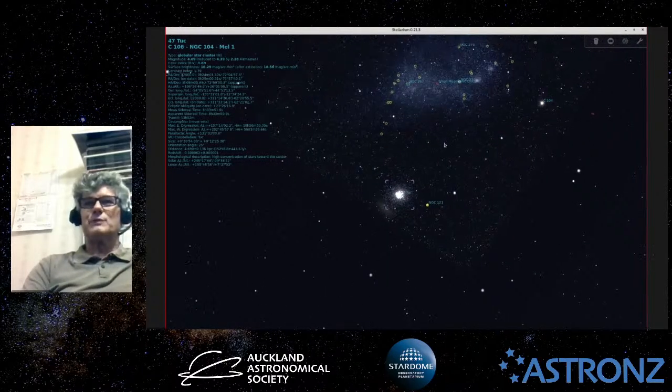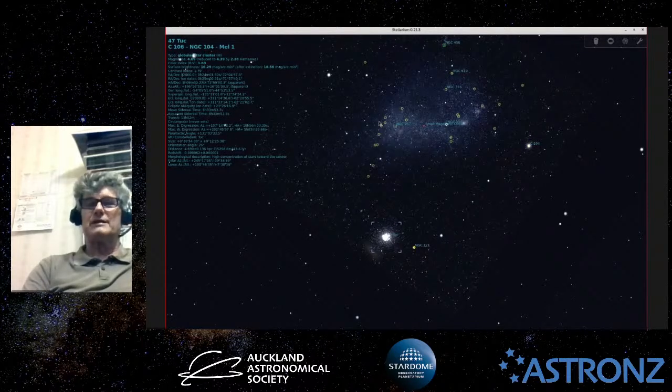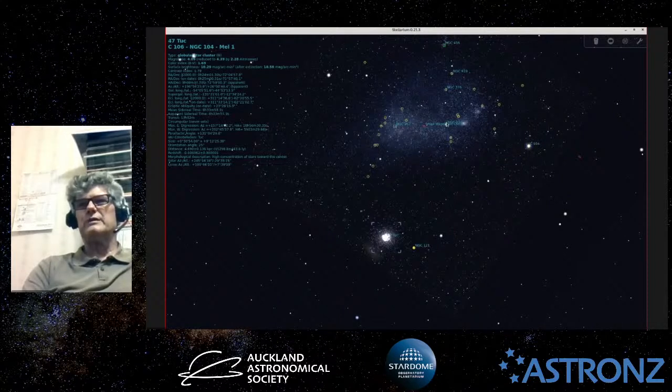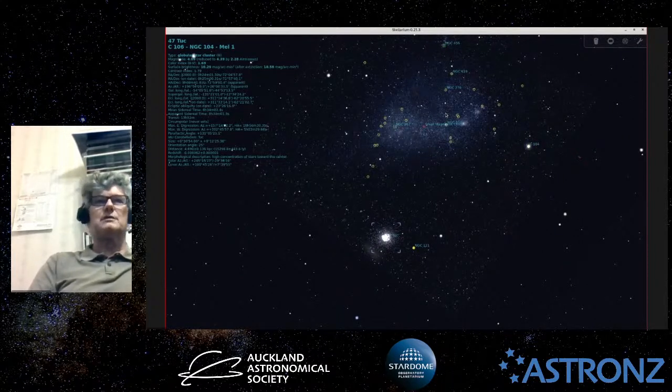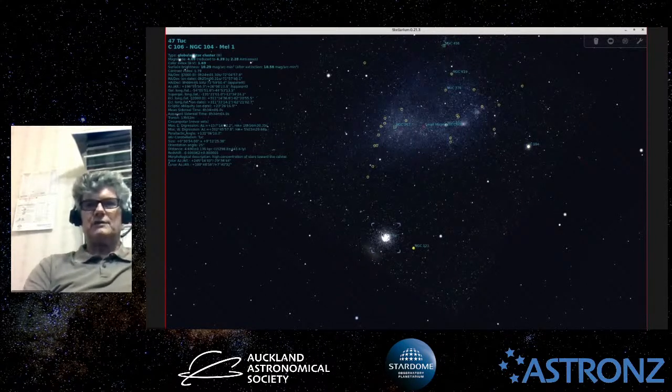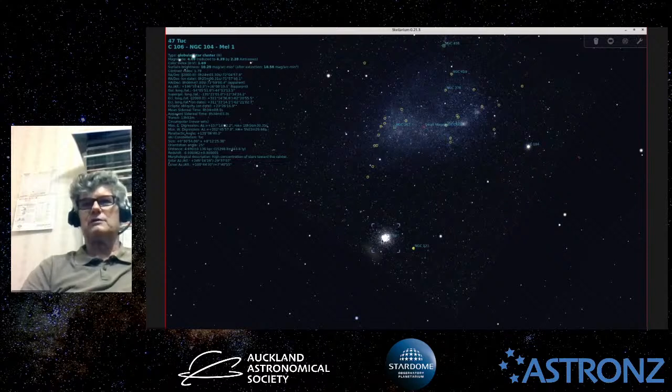Now, you'd think, oh, there's the Small Magellanic Cloud. There's a lot of open clusters and other things in the nebula, and those are actually physically associated with the Small Cloud of Magellan, as it's called. 47 Tucanae is absolutely nothing to do with the Small Magellanic Cloud. It's pure chance alignment.